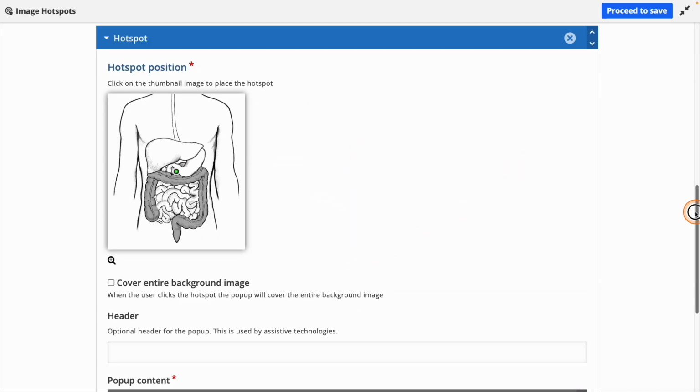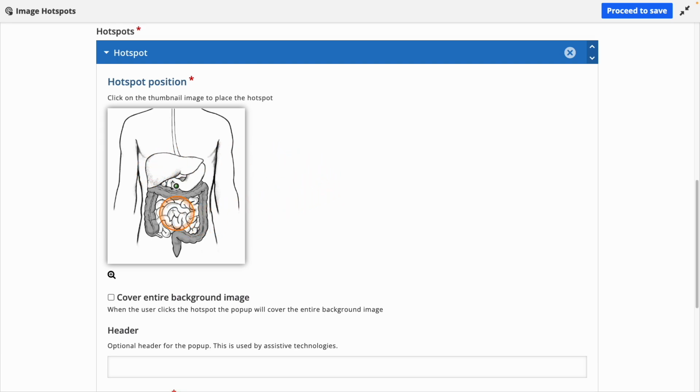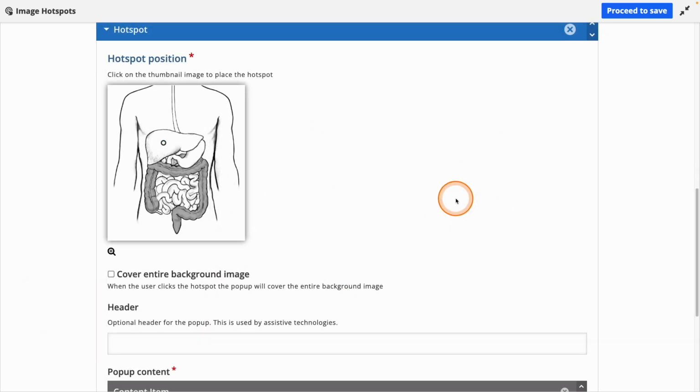Each hotspot is added the exact same way. First, you click anywhere on the image to set the hotspot's location. If you're having a hard time placing your hotspot, I recommend using this icon below the image to make it larger. If you want your hotspot pop-up to cover the entire background image, check the box next to Cover Entire Background Image.